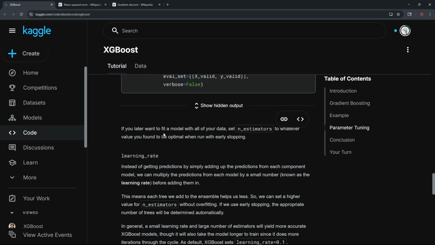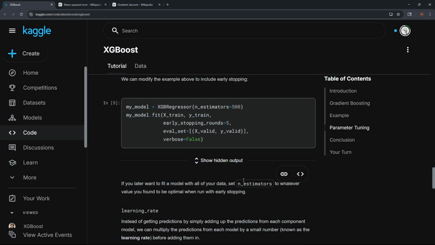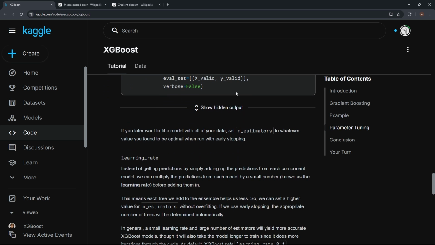If we later want to fit a model with all of our data, we're going to set n_estimators to whatever value we found to be optimal when we ran it with early stopping. The thing about that is I also don't know how to find out what the good n_estimators value was. We'll have to figure that out later. Probably Gemini will tell us. But right now, they're not telling us.